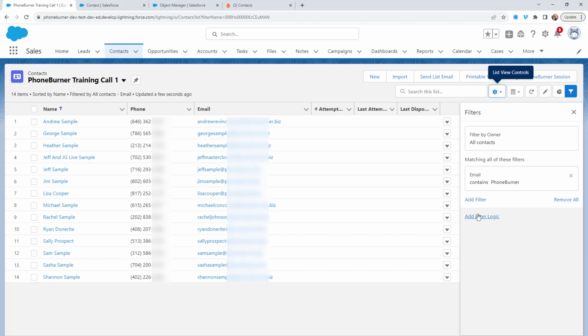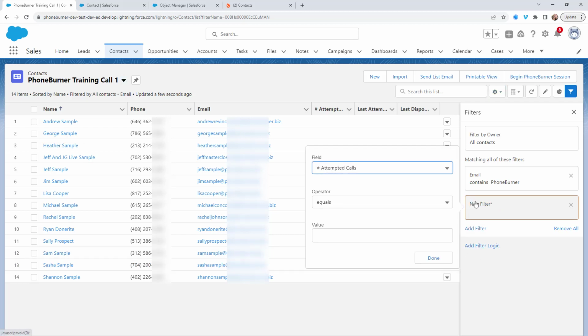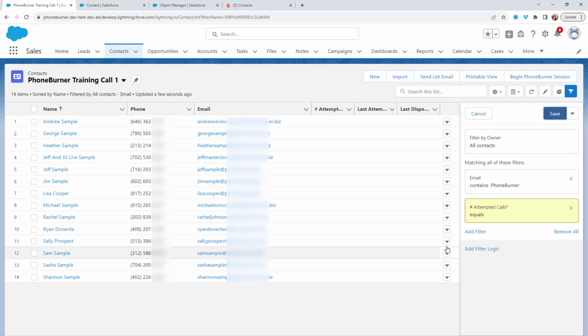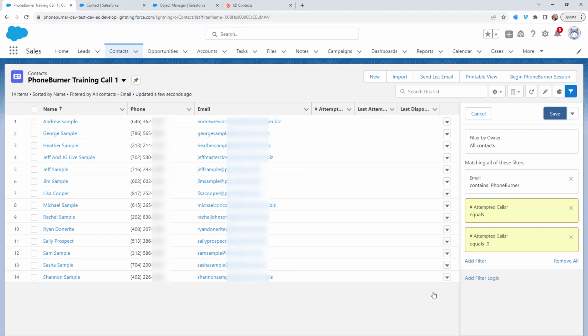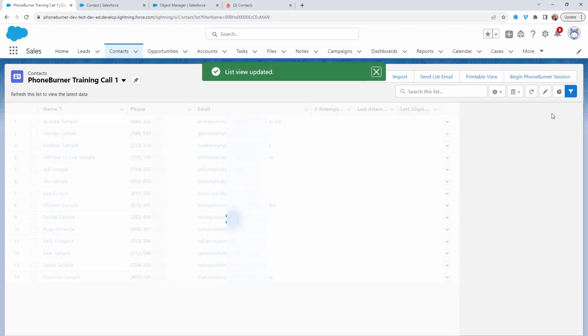So we're going to go ahead and click on Add Filter. And the first thing I'm looking at is my number of attempted calls. I'm looking for anything that equals blank or 0. So I'm going to start with blank. So I'm going to click Add. And then I'm going to add another filter. Equals 0. Done. And let's go ahead and save that.